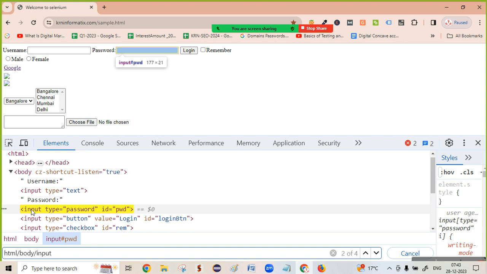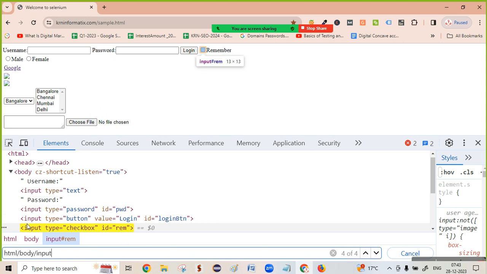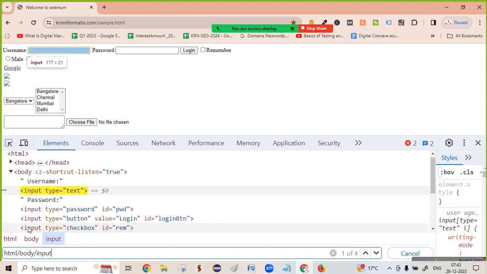I don't want the second one. When I hit enter, it shows 3 of 4. That is the third one. I don't want the third one. When I hit enter, it shows 4 of 4. That is the fourth one. I don't want the fourth one. I want only the first one because I need the username text box.